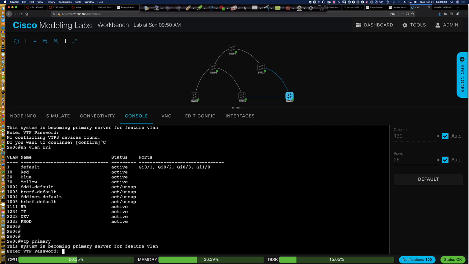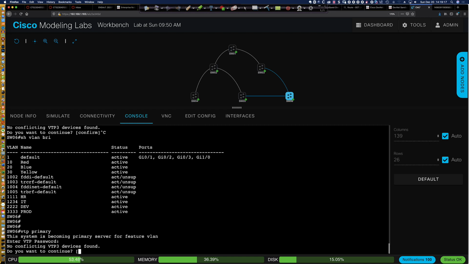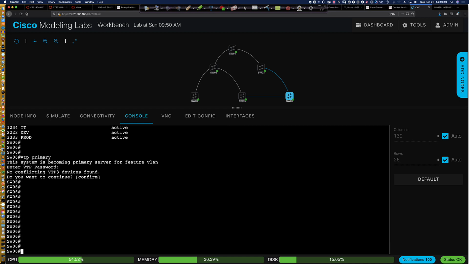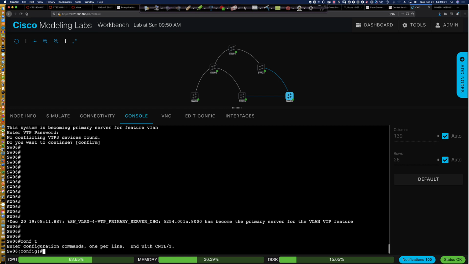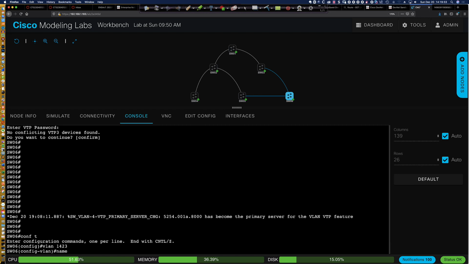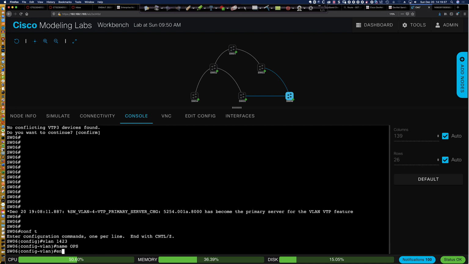So we'll wait a second or two here for the check. And if you're thinking of running VTP and you've got a use case for VTP, and there we go. So I'll get into global config and I'll say VLAN. Let's see, I'm running out of tricky sequences here. How about 1432 or 1423? And then we'll name it and we'll just say that this is ops. We'll say end.